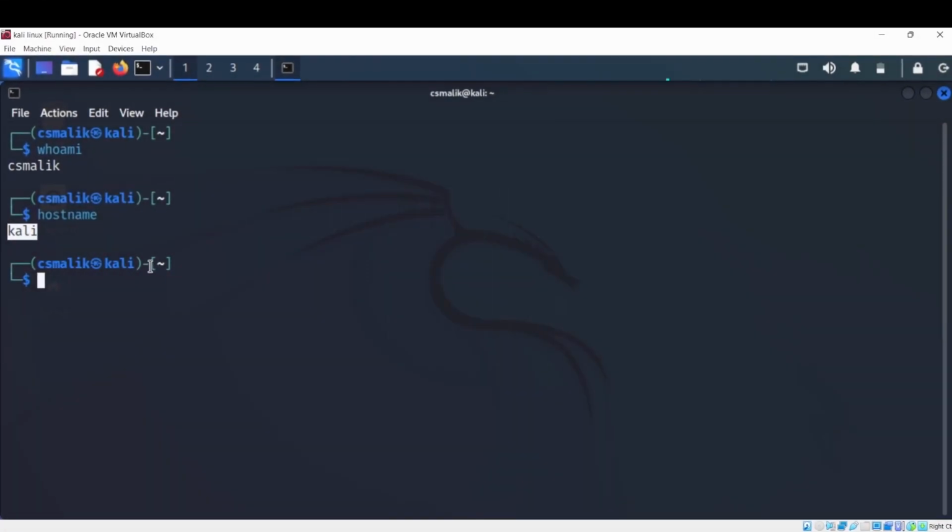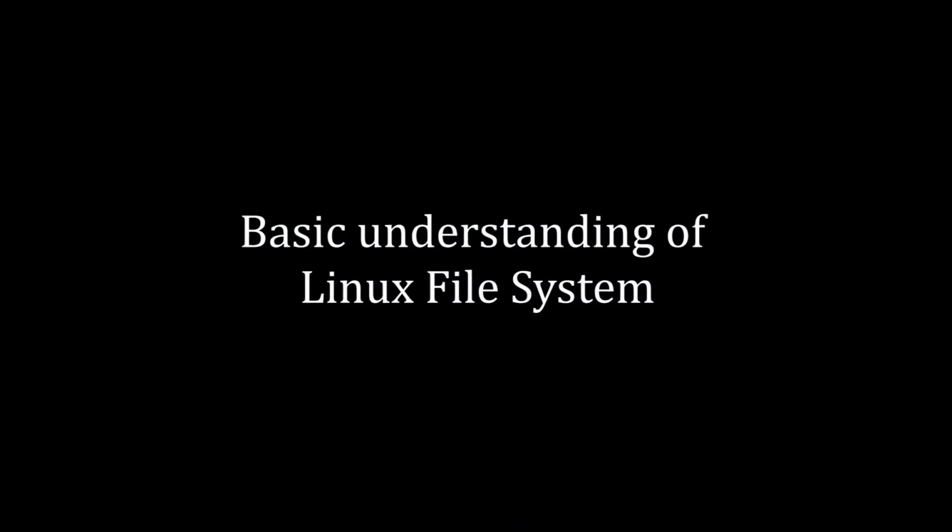Now this indicates the location that we are in. The command I want to show you is pwd, which stands for print working directory. In Linux, a directory is just a folder. So it prints out the current directory that we are in, which in my case is /home/csmalik. If you're new to Linux and not getting what /home/csmalik means, then let me give you a basic understanding of the Linux file system.